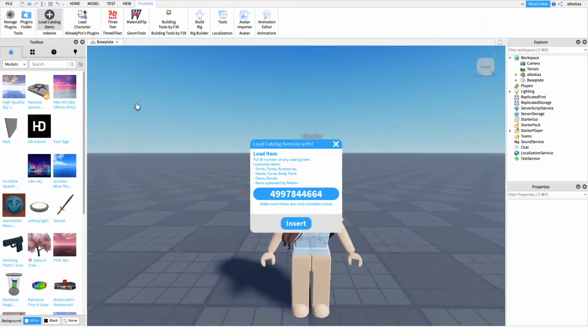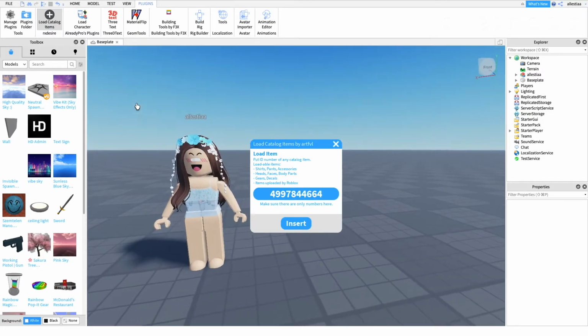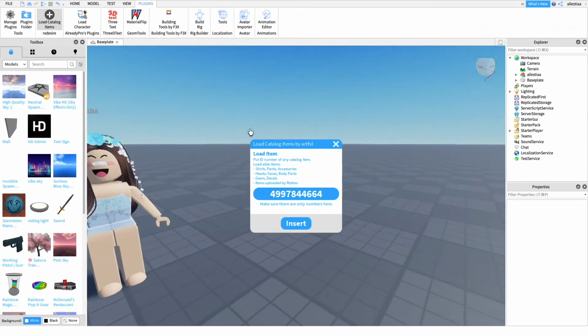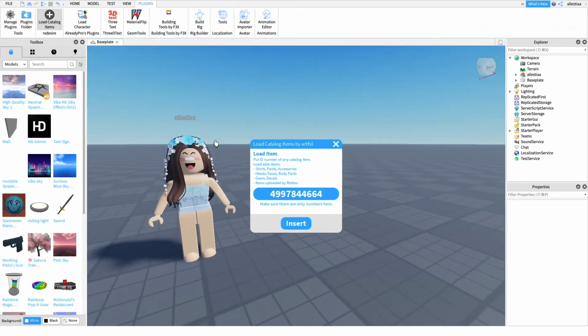I don't know if it's still on sale because I got this a while back, but I can't really find it anymore. But hopefully, if you're able to find this, then you can use it. I'm gonna paste in the numbers by doing Command V or Control V depending on what device you're on, and click on Insert.